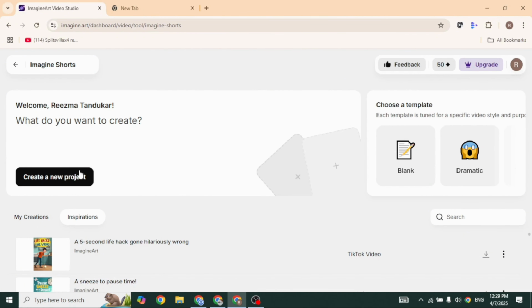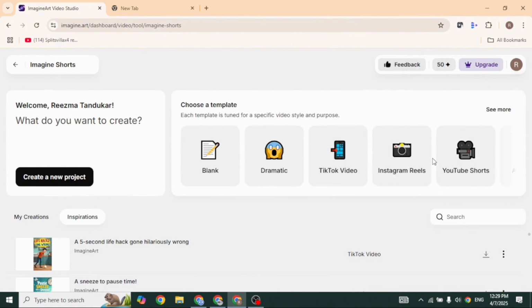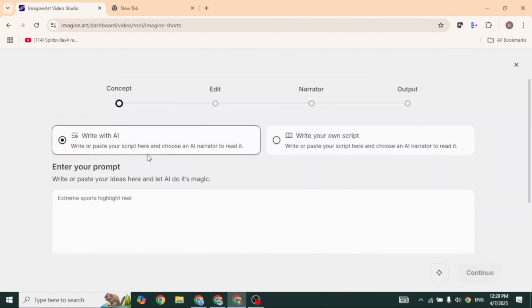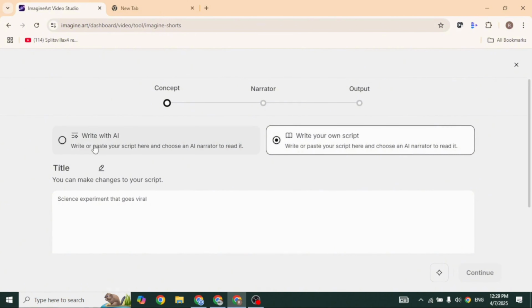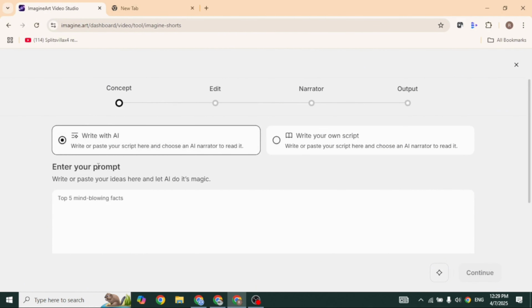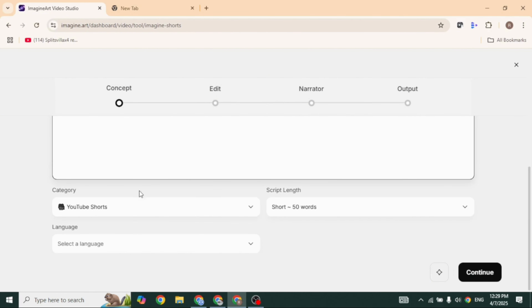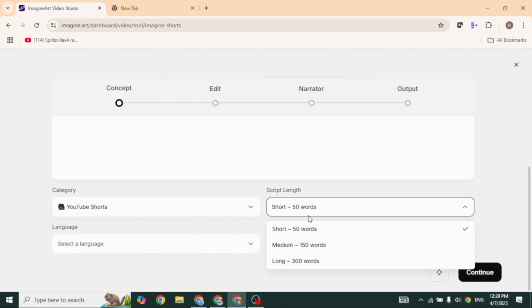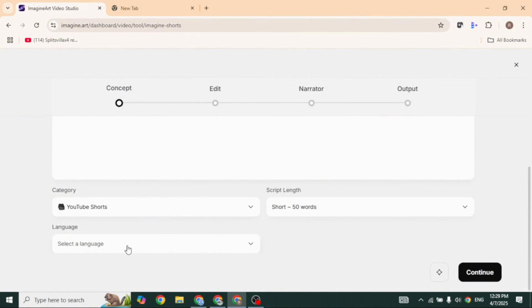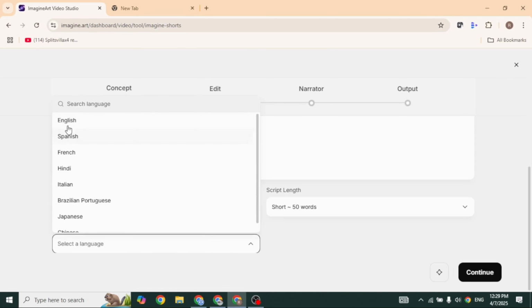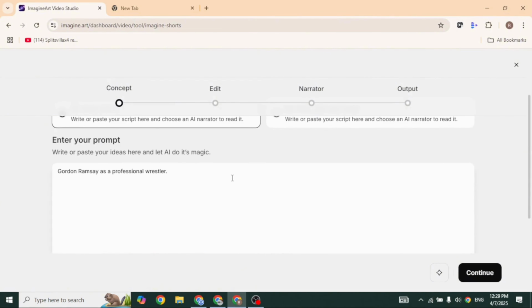Go ahead and click on the option Create a New Project, or you can also choose a template. After you select it, now you have to fill these up. If you do have a script, you can check in for this option, or you can click on the option of Write with AI. Now here, type in your prompt. Scrolling down, select your category, YouTube Shorts, Professional, or any options given over here. Likewise, select the script length, then select the language, and click on Continue.